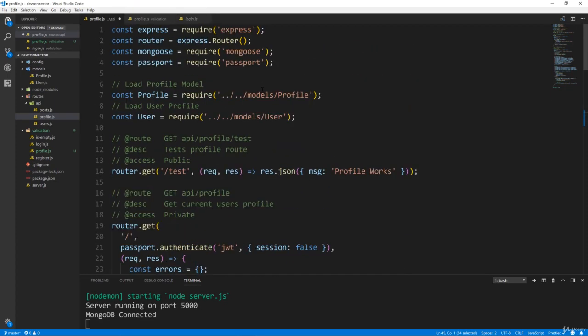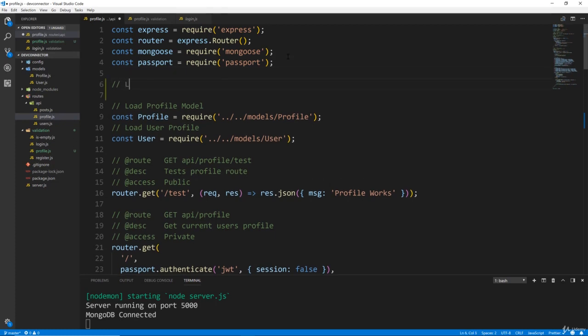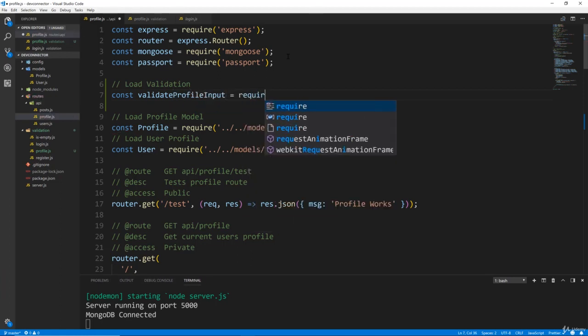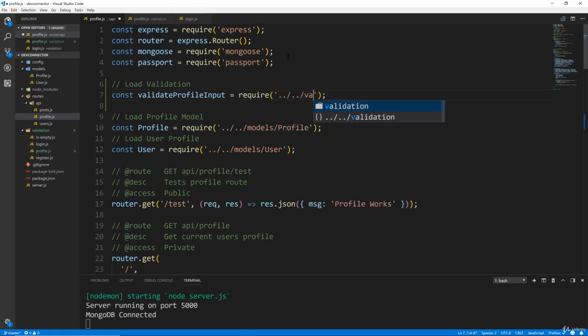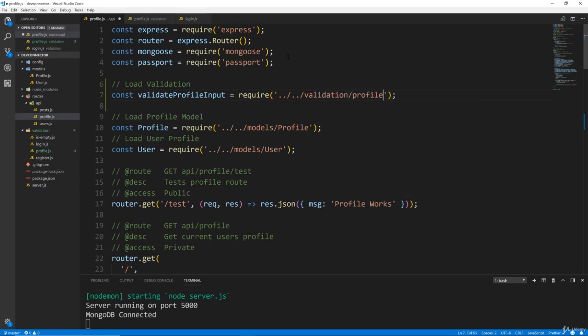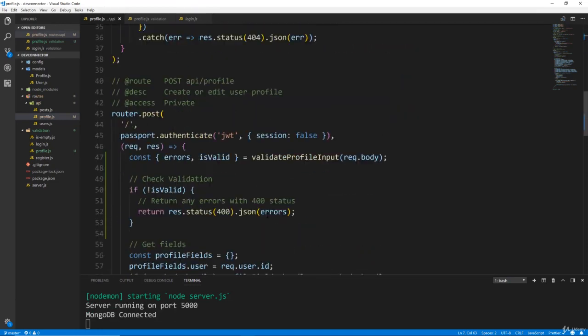So we'll go up to the top here, and we'll go right here. Let's say load validation. We'll say const validate profile input equals require, and that's going to come from, we're going to go out twice into validation / profile. All right, so we should be all set to test.